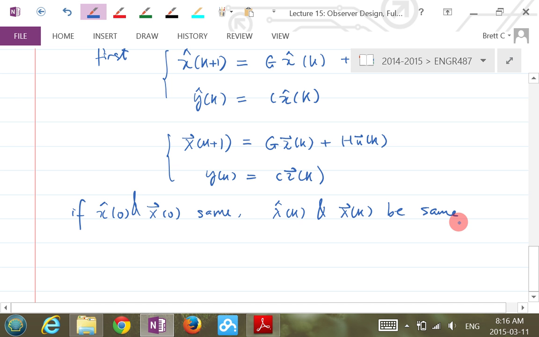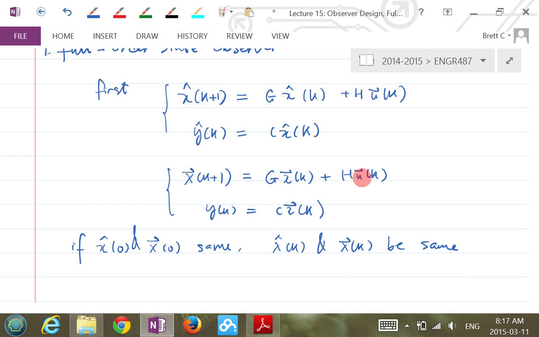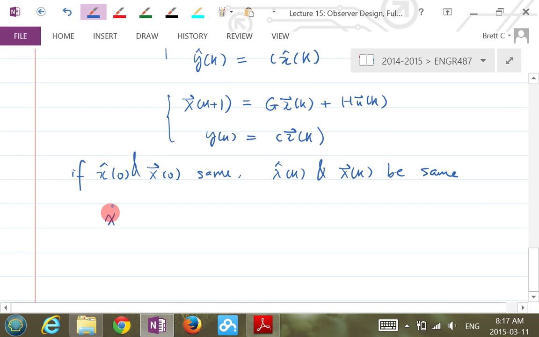Now if the initial conditions are not the same, then the response from here will initially be different from this. So the question here is, you're using this model to estimate this, right? What does that mean? That means you want this x hat k to approach this guy, because that's what you want from an estimate. You want it to be the same as what it actually should be.